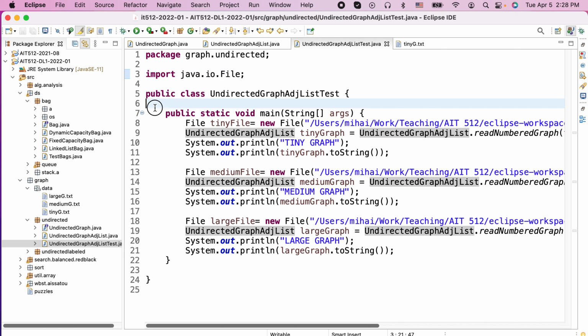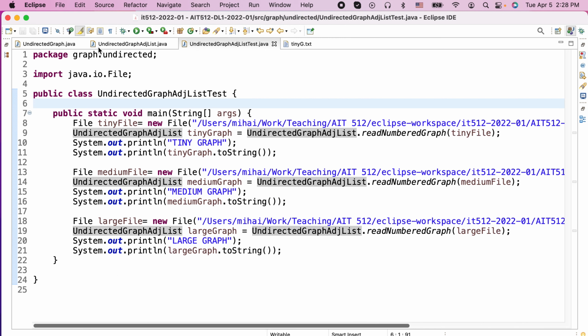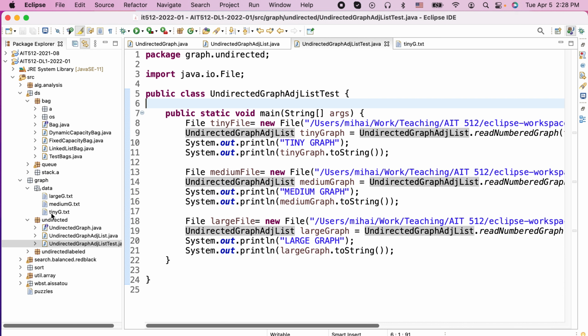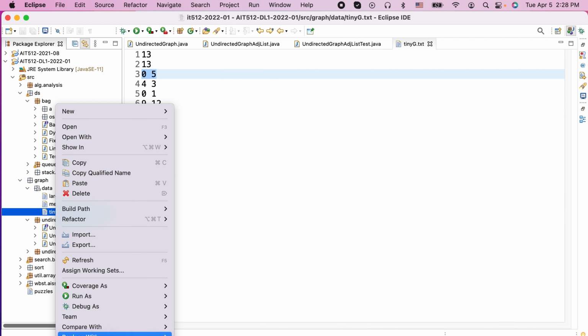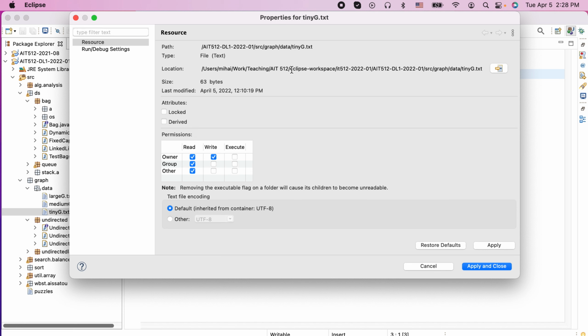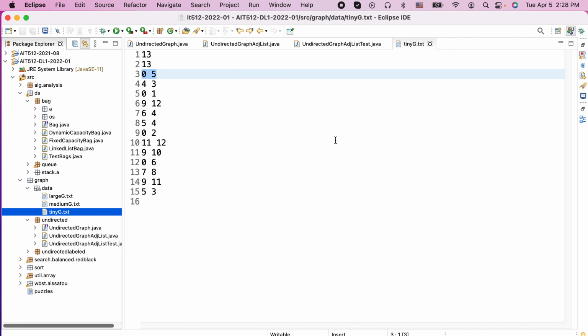Now, in our last video, let's see how we can test this code. And again, I put my data from the textbook in this data package. To get the address, you can right click on the element, click properties, and here it's your entire path. That's what you will need to use for your computer, depending on where you put your data. Don't use my path because it will not work.